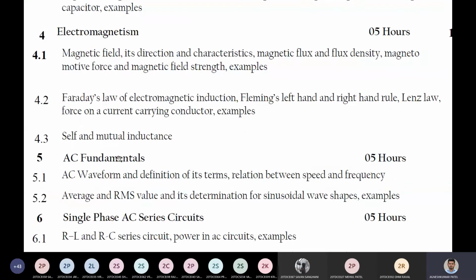Then comes the fifth unit, that is AC fundamentals, alternating current fundamentals. Basically we use alternating current appliances at our home. For example, your motor, your fan, your tube light, all the instruments work on AC. So we are going to learn what AC current, AC voltage or AC power actually is, and what the frequency is. Basically AC is defined by frequency.